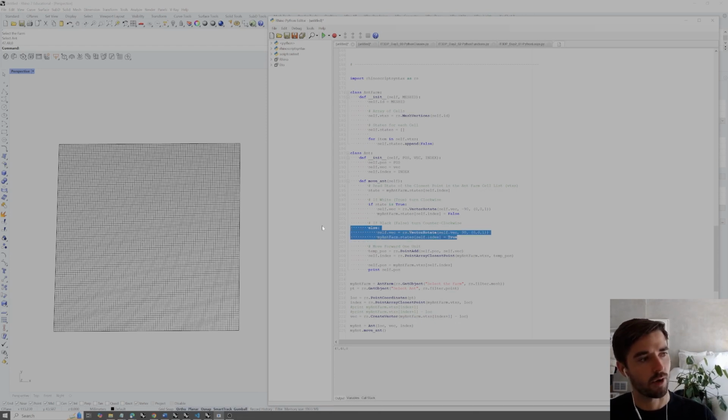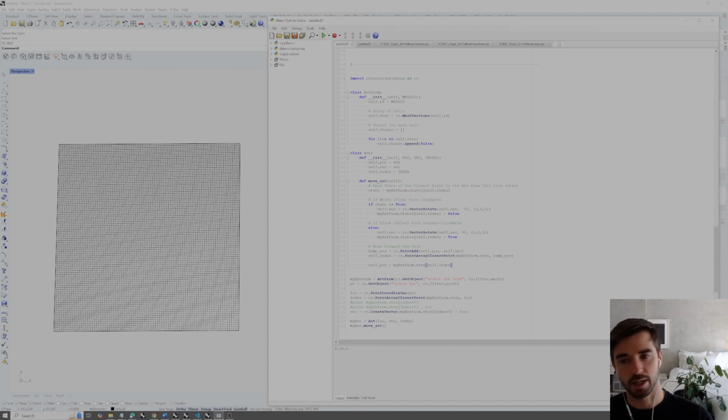That is because our state is false. We're then creating a vector that is in the y-axis 1 unit. We're adding that to our current location and moving, which means we move to 47, 48, 0. So that is our current location. And we would then be updating our index as well.